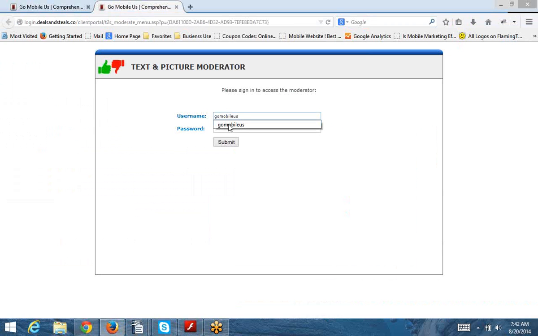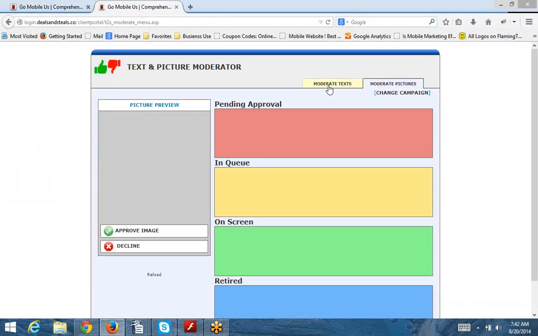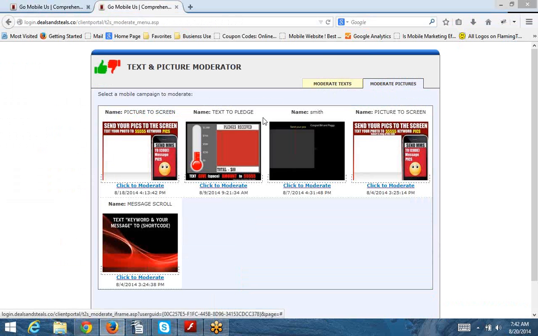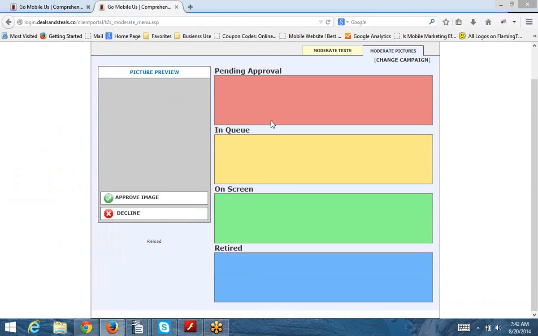I'm going to log into a moderator. I've labeled the event. Let's grab the event again. I think it was this one. You can then text 55678 to Smith.